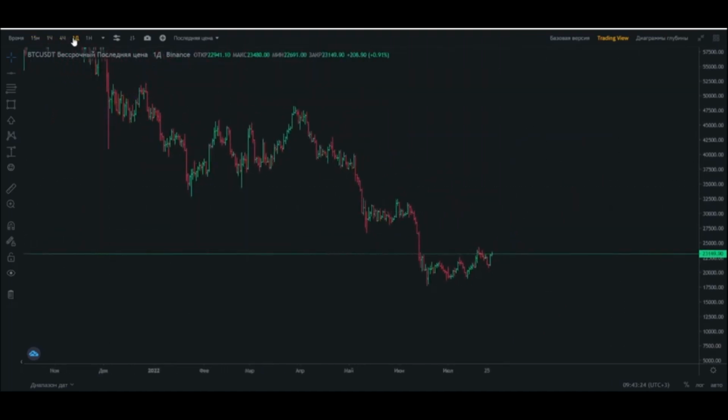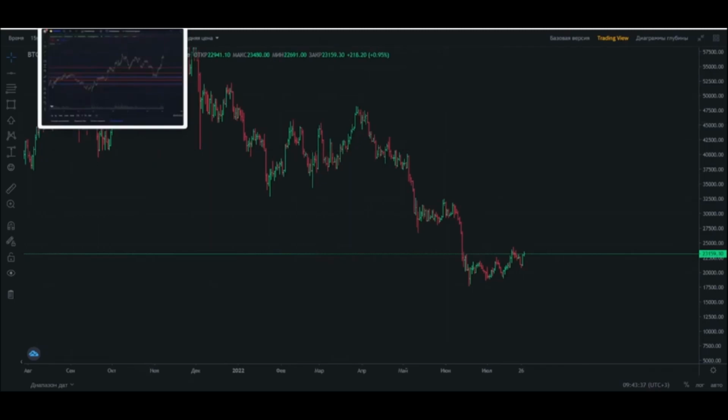We also have time frames. Here you can use the time frame you are trading on. And, accordingly, there are, of course, technical indicators. But I don't use technical indicators when trading futures.